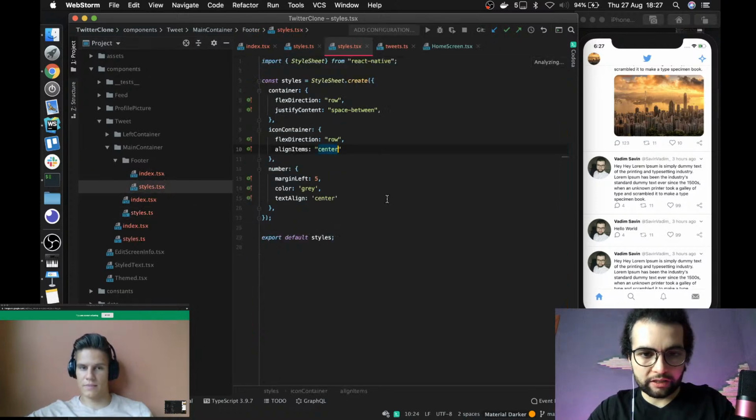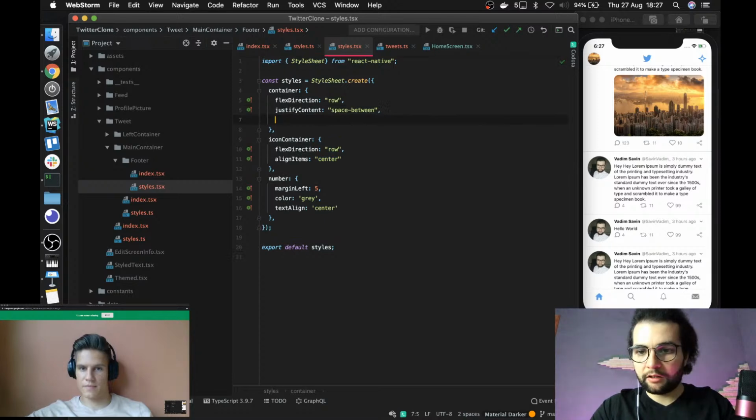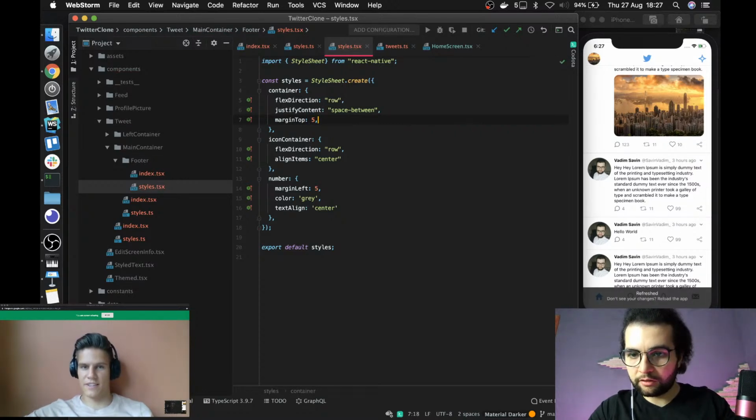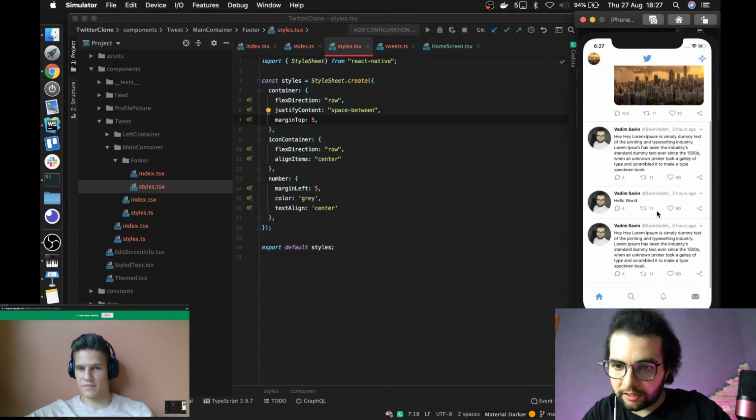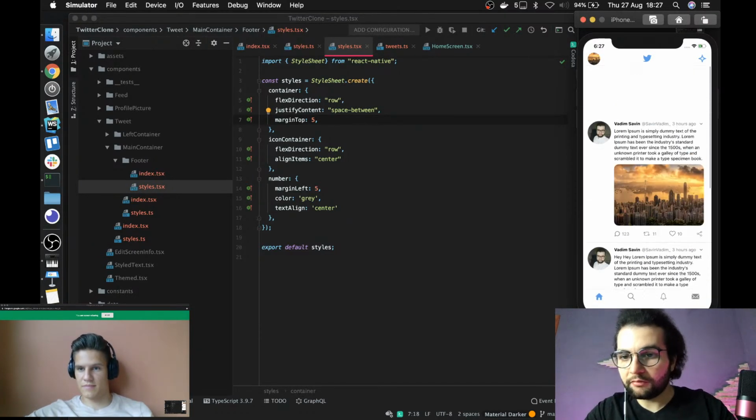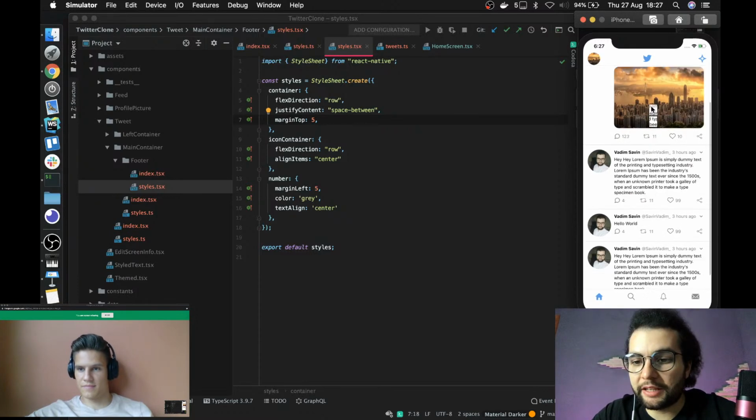And should we add it to the footer? Yeah. Footer styles container, margin top, which will be probably 5, 10, something like that. I think 5 is good. Yeah, I think it's good enough. So yeah, we see that it displays everything.